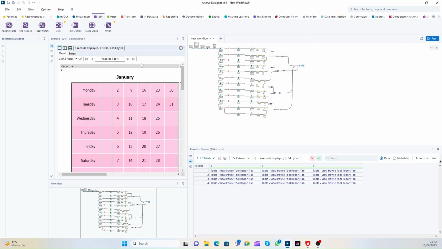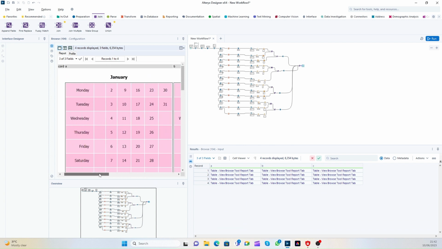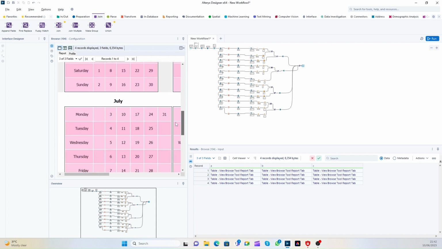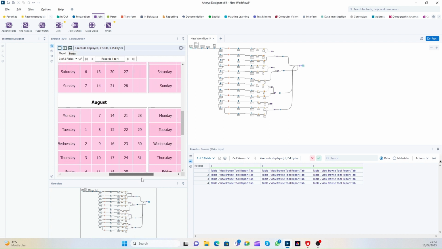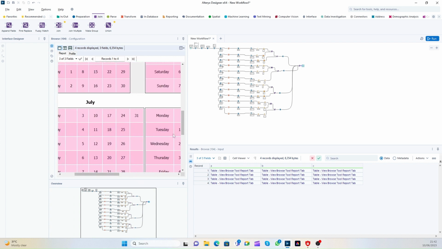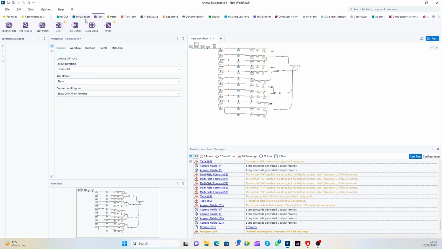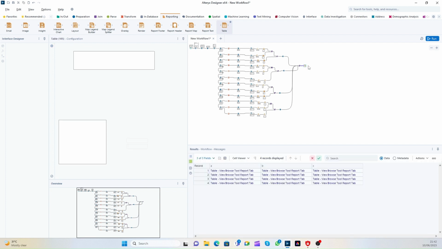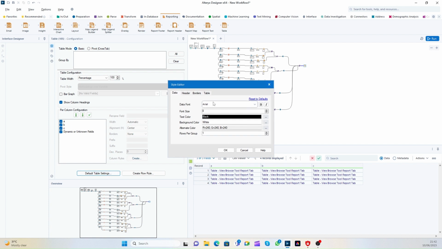Now can I zoom out? January, February, March, right? This is how I can see. July, August, September, right? Now instead of this, I'm going to create one more table here for this. Table, right? Default table settings.